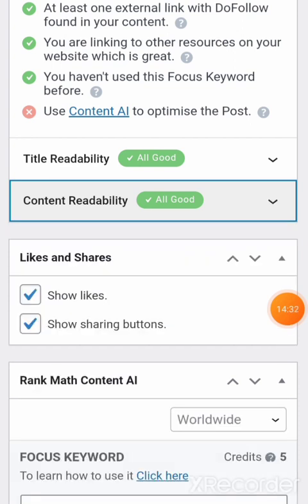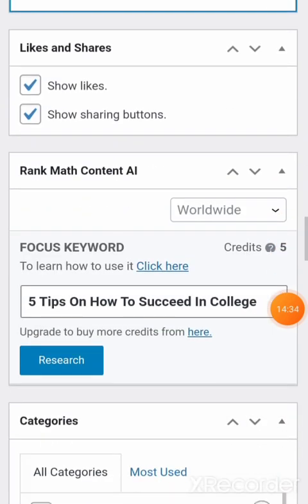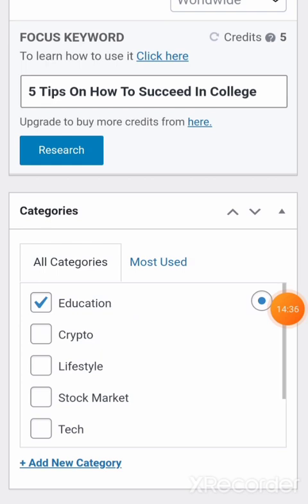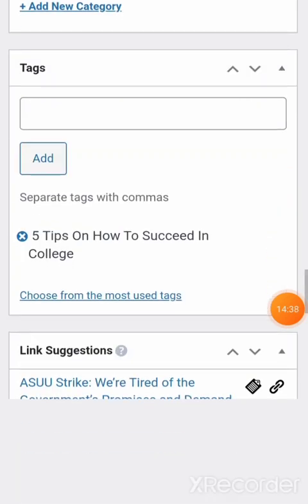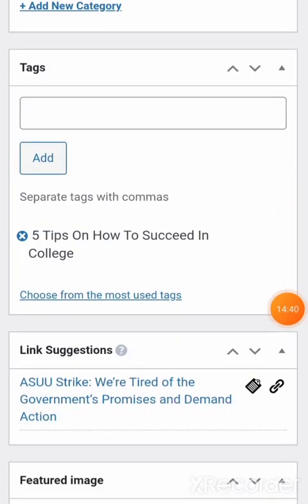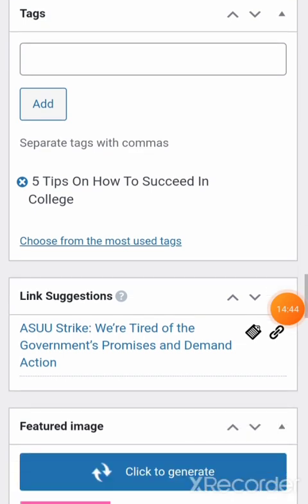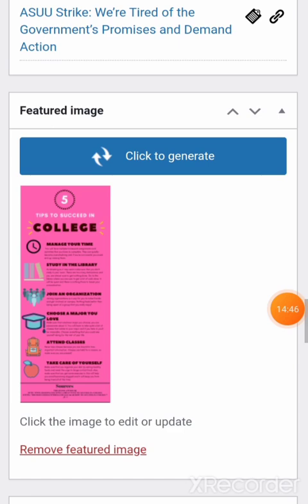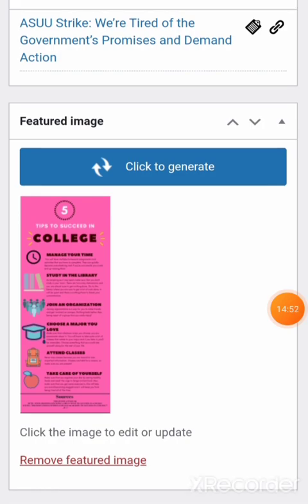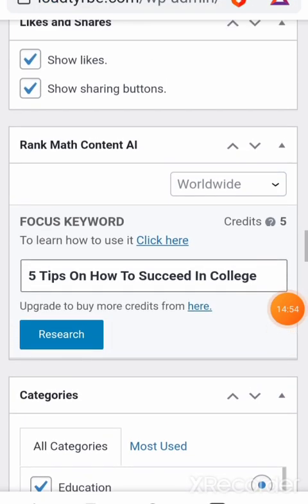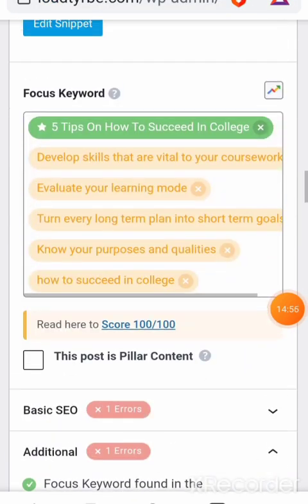So after doing all of this, there's still another one that you need to do, which is to add a focus key, not a focus keyword, a featured image. You can see a featured image is added here. So you have to ensure you add a featured image to your post, which will be displayed to your users.